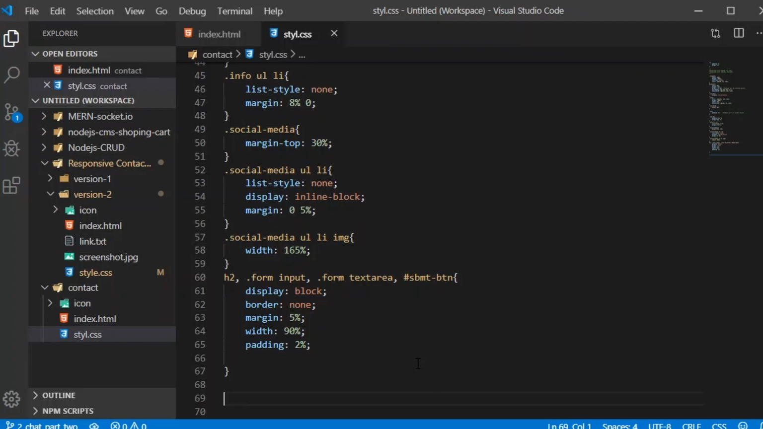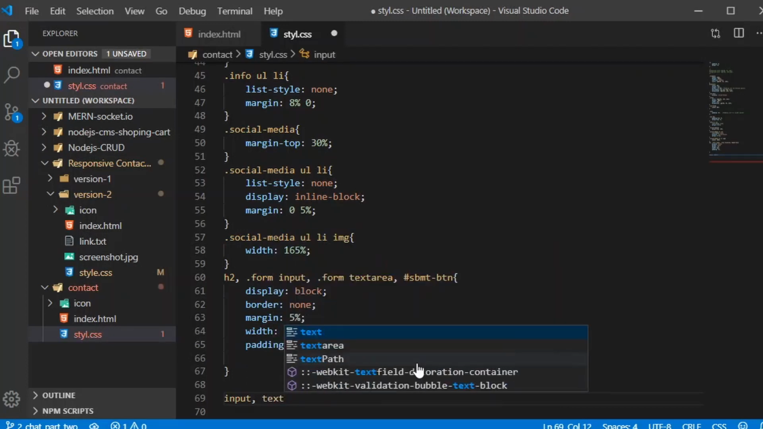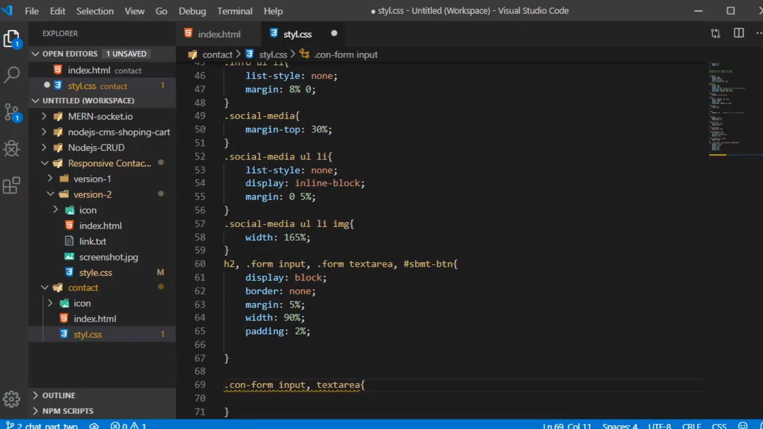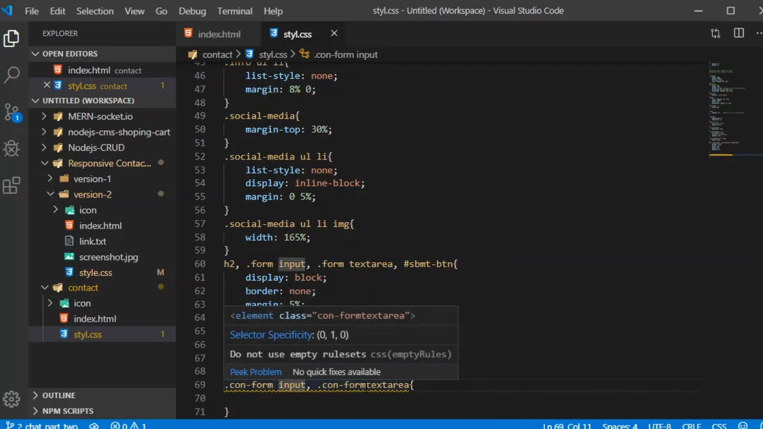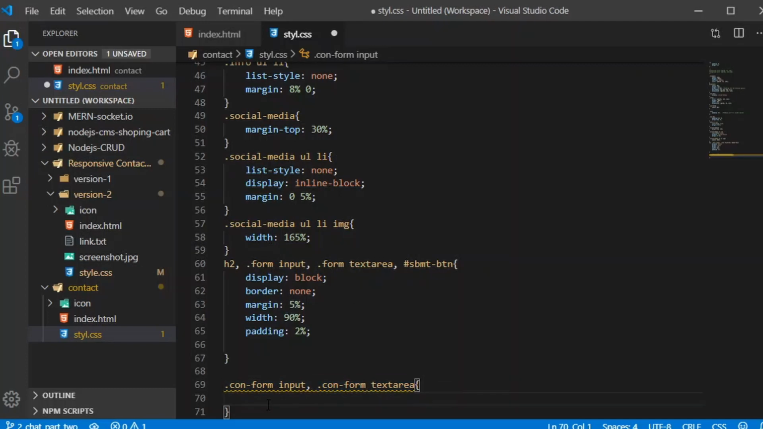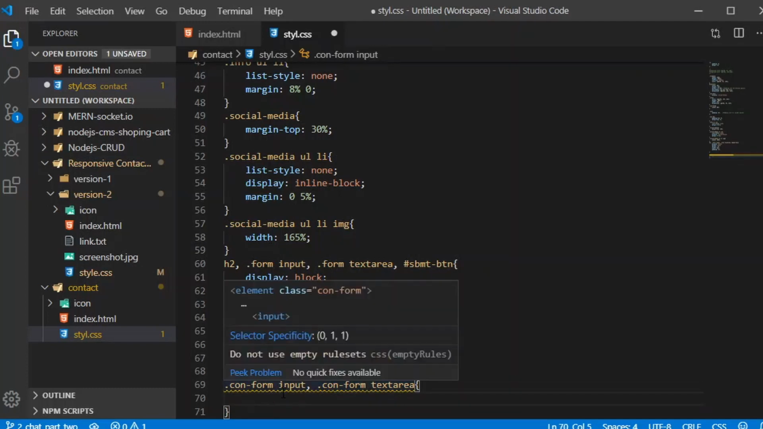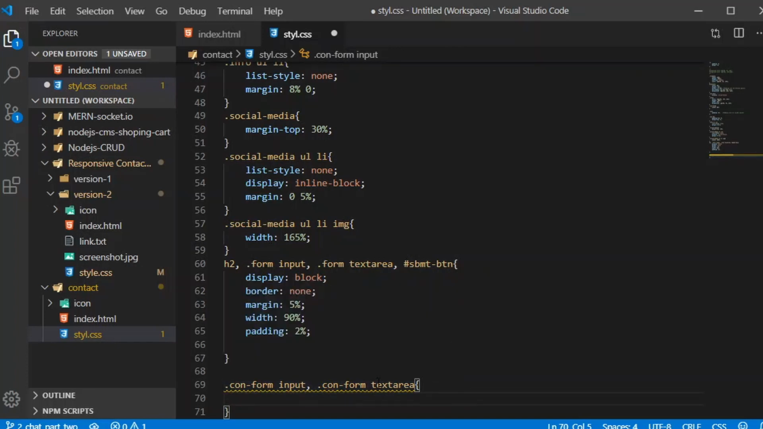Now let's style the text area individually. Just write input text, on the left, okay, on the left of both. So only inside this contact form class, if there is any input or any text area, then it will be styled. Otherwise, if our website has any input or text area outside of this contact form, then it will not work for that.